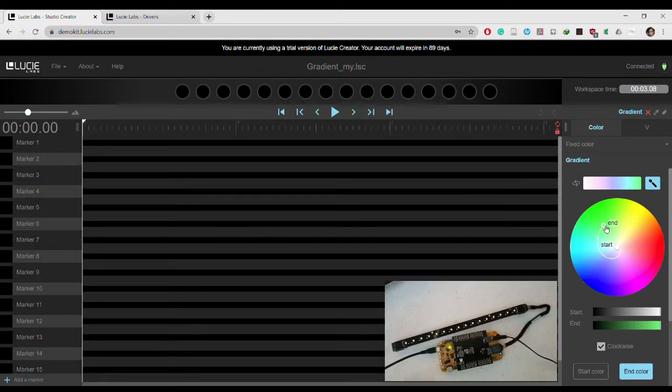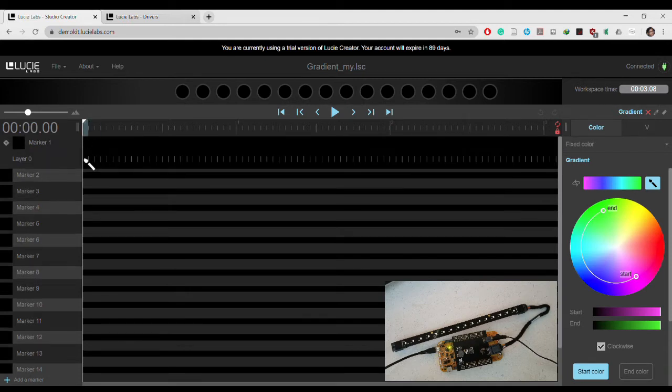So now I'm going to create a gradient effect. So basically I selected the gradient tab, and now I have a start point and end point. So where do I want to start the gradient? And then I can basically paint the blocks. So I'll try to make it a little bit smaller so that I can cover more track.